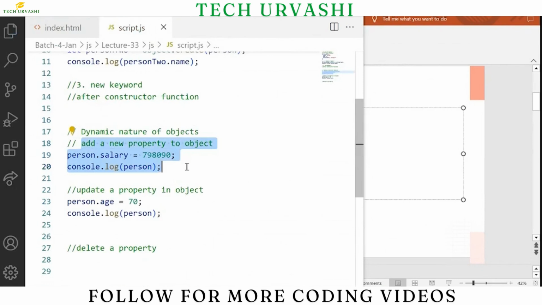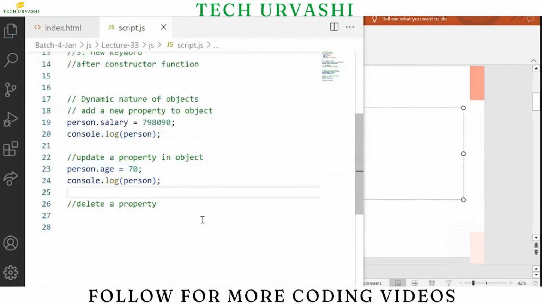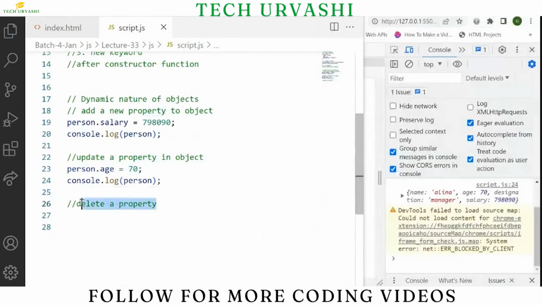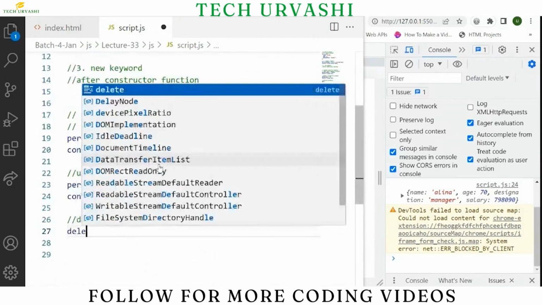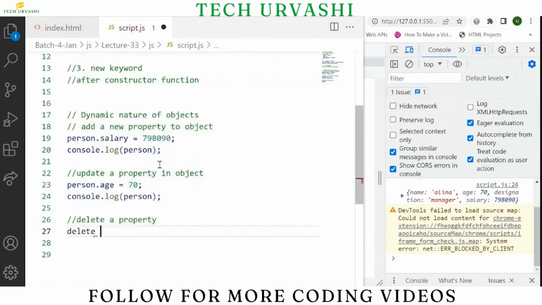So you're able to add a new property. You're able to modify an existing property. You're able to delete a property. That means it's dynamic. Okay. So for example, let's just write delete, space, the property you want to delete.